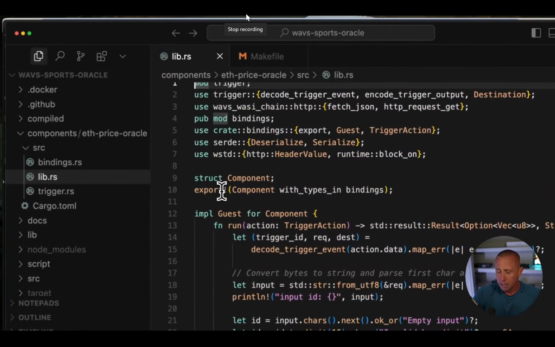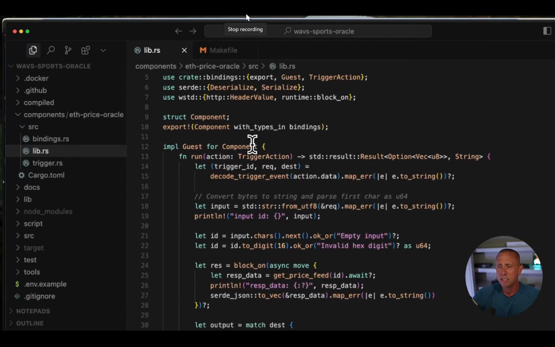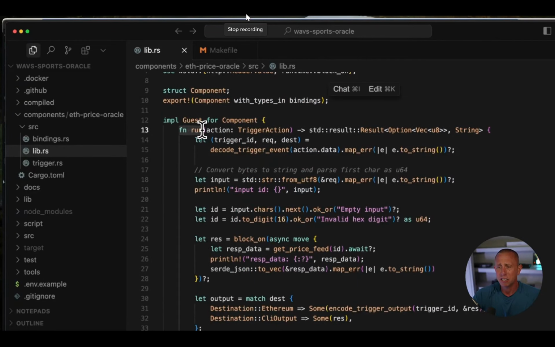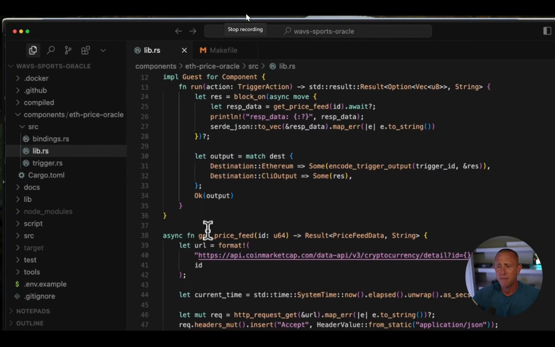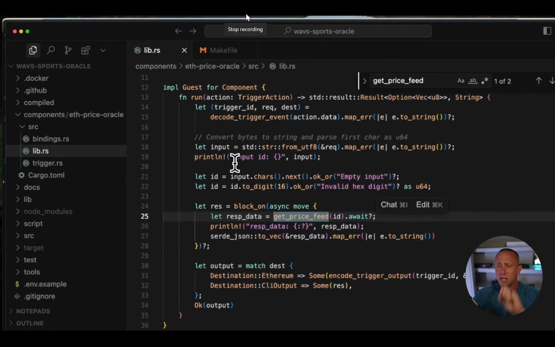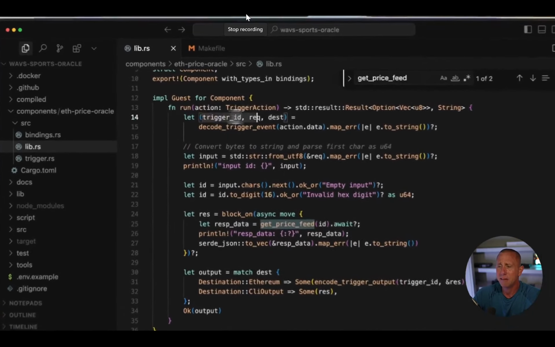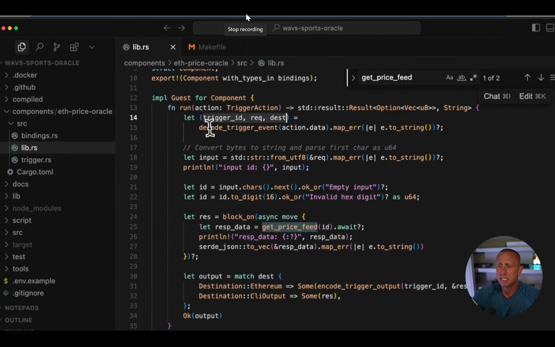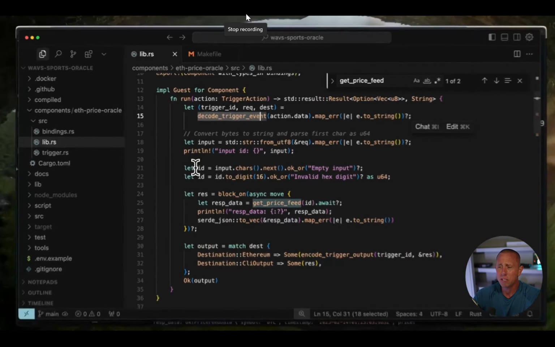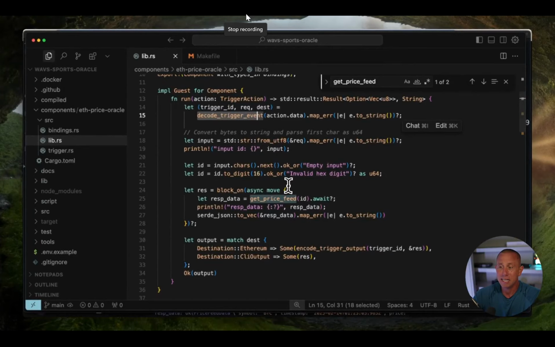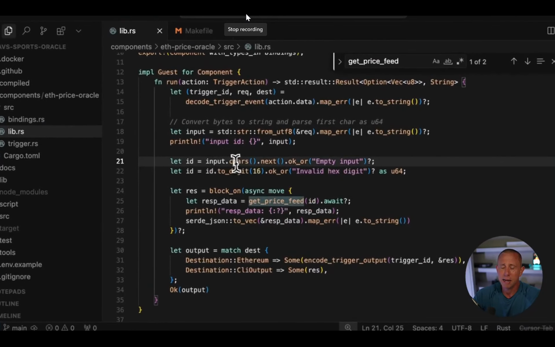So checking out lib.rs, we have this main function here called run, and then we also have this get price feed function. And the run function essentially is calling this get price feed. And here you can see that we have some arguments that are being passed in. And really the one thing that we want to get is the ID for the, I would say, token that we want to get the price for.